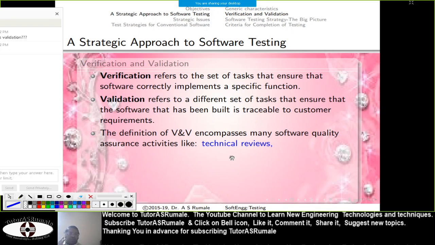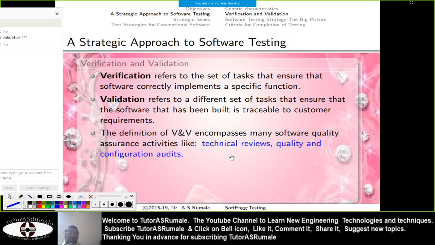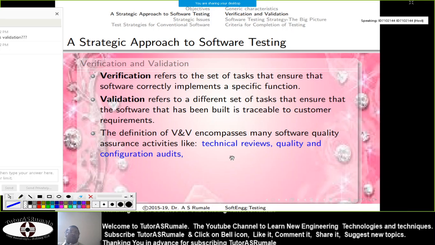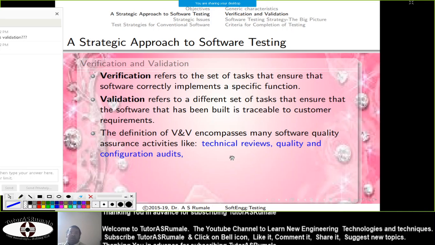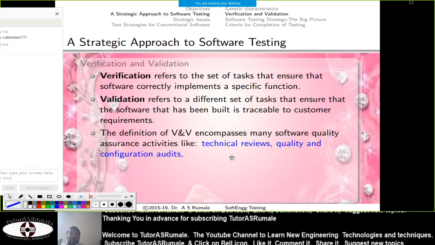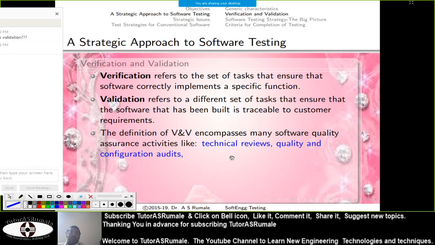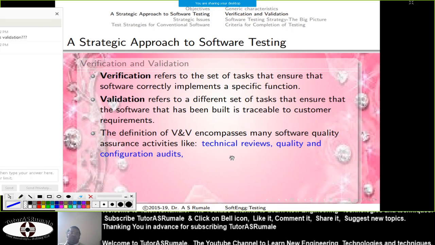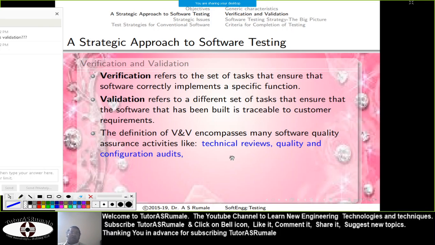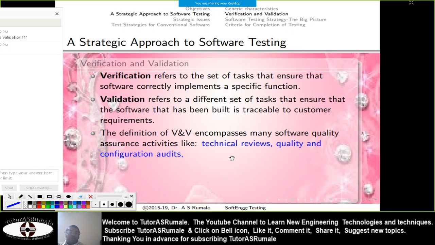The first thing, when you go for verification and validation, you have to do the technical reviews. Second, you need to find out the quality and configuration audits. That means whatever technical reviews and designs are there, you have to identify the quality of your design. Quality of any software is measured in terms of the space required for that software, the time required for its execution, and the privacy and security that software is providing to the user. So that is what is called quality and configuration audits.